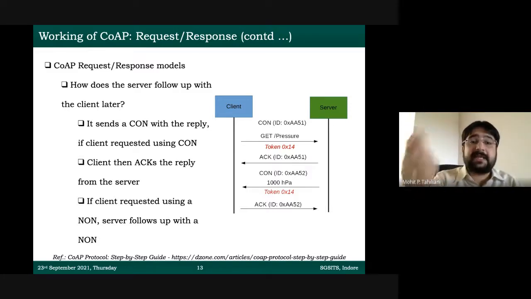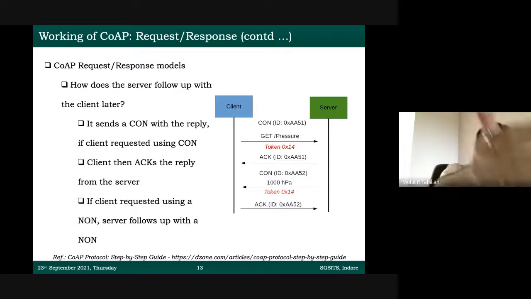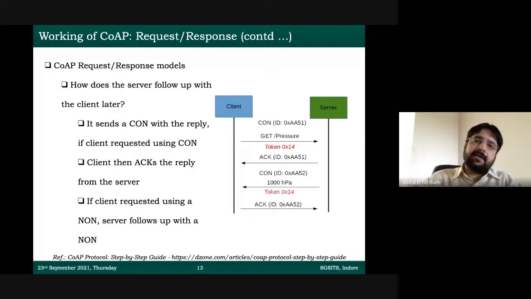So this is an asynchronous exchange, and that's what I've written on the left hand side. You can see how the server follows up with the client later. That means the client requested something, I'm not ready, I will communicate with the client later. How does that communication happen? This is the example. The server will send a con with the reply if the client requested a con, and then the client acks the reply. You can see the last message in the timeline diagram on the right side is an acknowledgement coming from the client.